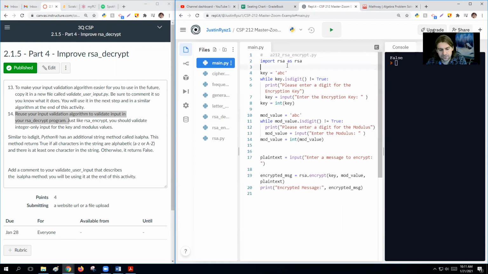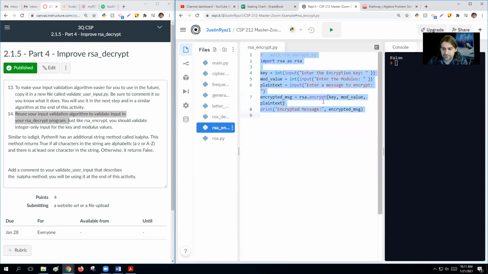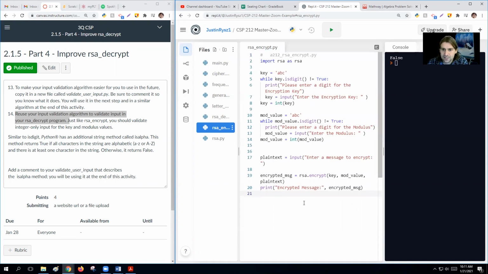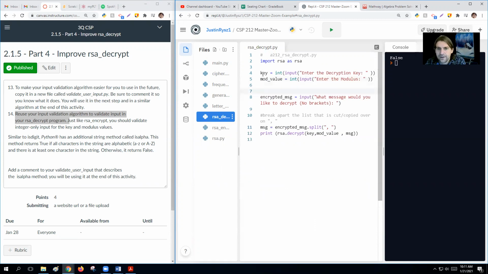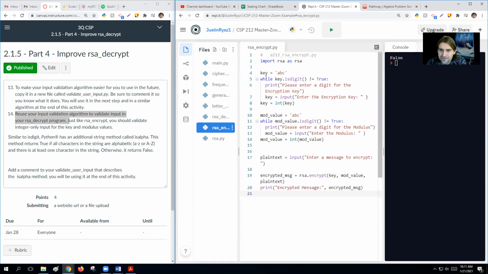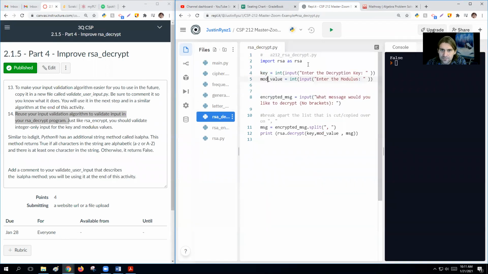But you know what I'm going to do? I'm going to Control A, Control C. I'm going to make sure my RSA encrypt file is perfect now. Okay, so our RSA decrypt file here. If we look here, we're using the same two things, right? The key value and the mod value. So we want to make sure that those things are entered in. Since they are the same variables, we could just copy our key code and our mod value code and replace it here.